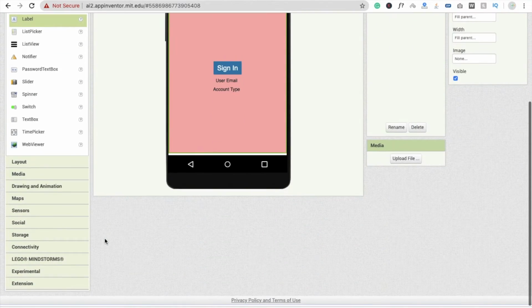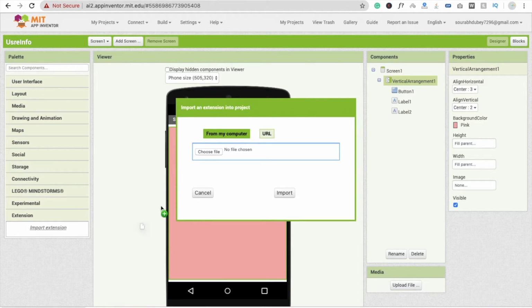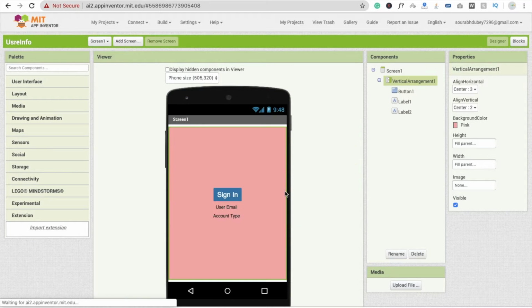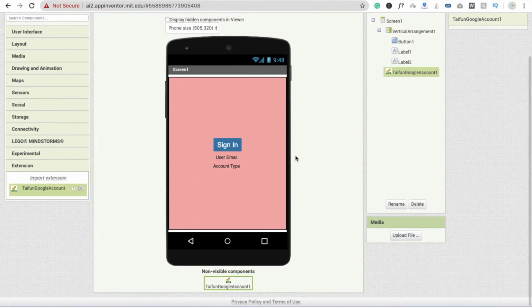After this, go to your dashboard and click on extension, click on import, drag and drop this .aix file and import it. Drag and drop this file here, and this one is a non-visible component.